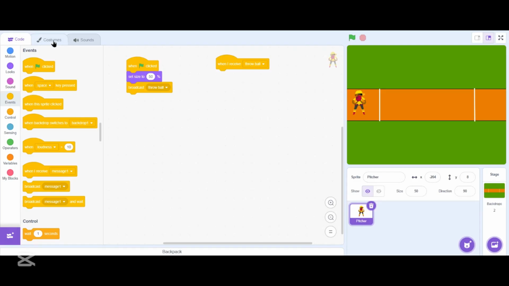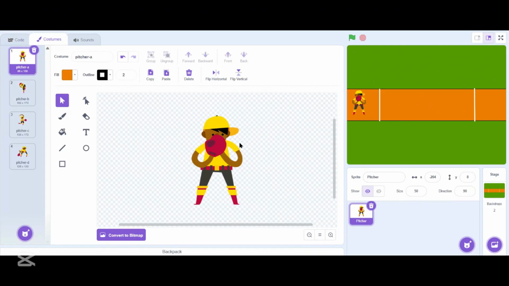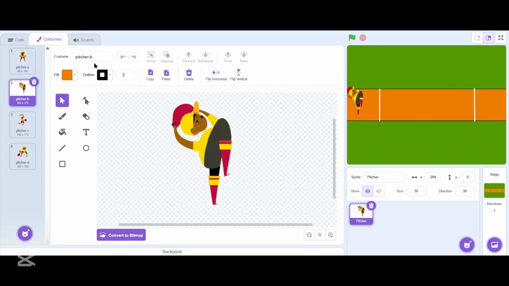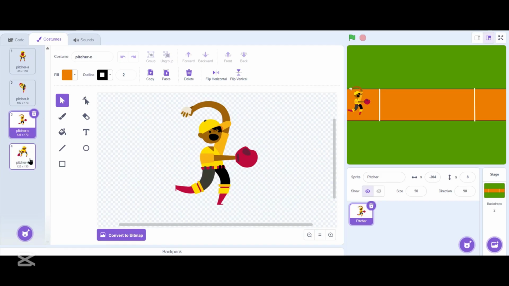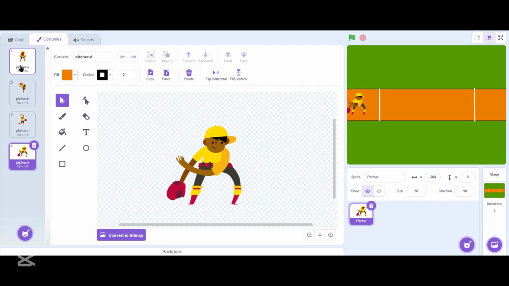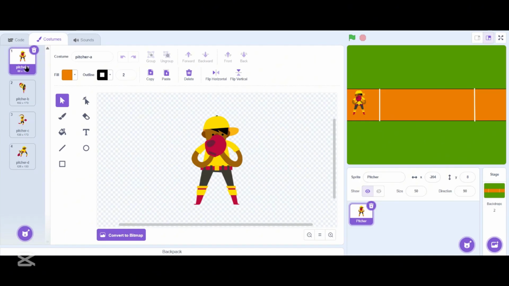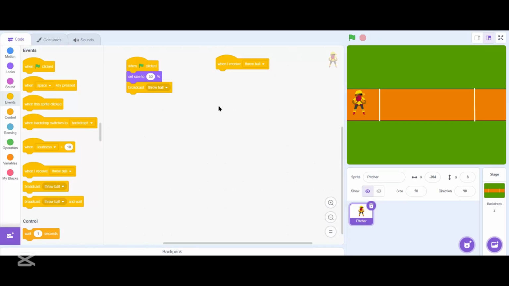So let's go to the costumes tab here and look at some of the costumes. The first costume is this pitcher A costume. Next one is this costume, pitcher B, and this one pitcher C and pitcher D. So first of all, the default costume should be pitcher A costume. So let's go back to the code tab and let's make it throw the ball, so it will just animate.